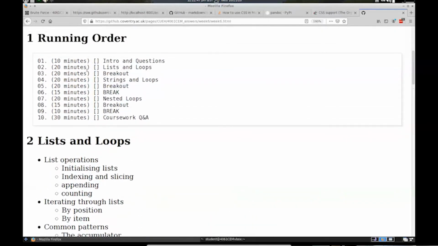Okay, so this is what we're going to go through. Lists and loops, breakout, strings and loops, breakout, nested loops, breakout. There are breaks as well in between, a couple of them, and then we'll end with coursework Q&A, so anyone can ask more questions on that rather than let it get in the way of this stuff. And you'll also notice that we're covering some things that we've mentioned before, but now more combined. And if you look at the topics, they're the kinds of things that you're almost certainly going to need for the coursework. So they're all there.